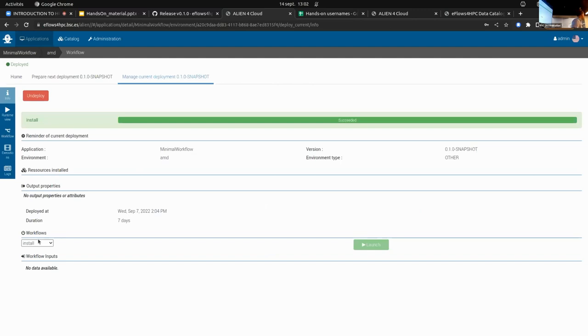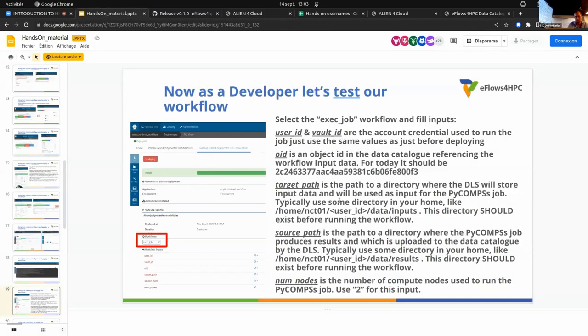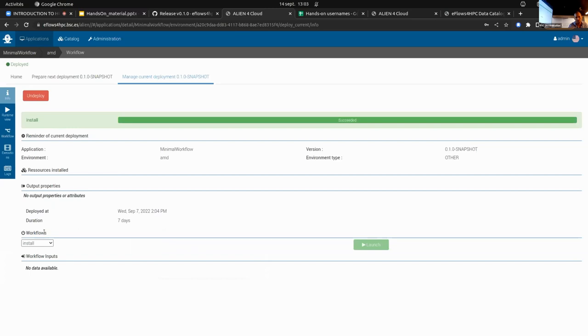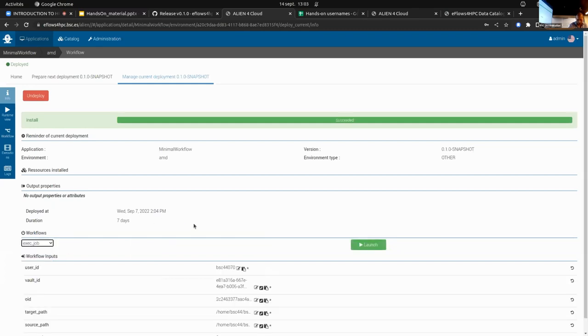We can do this directly within Alien4Cloud to not have to use another tool. Yeah, I know, but things will be a little bit different from what you have on your application. So you really have to follow the instructions from the PowerPoint, but I just want to illustrate what's going on, so to do it live. From here you can select the execution workflow.